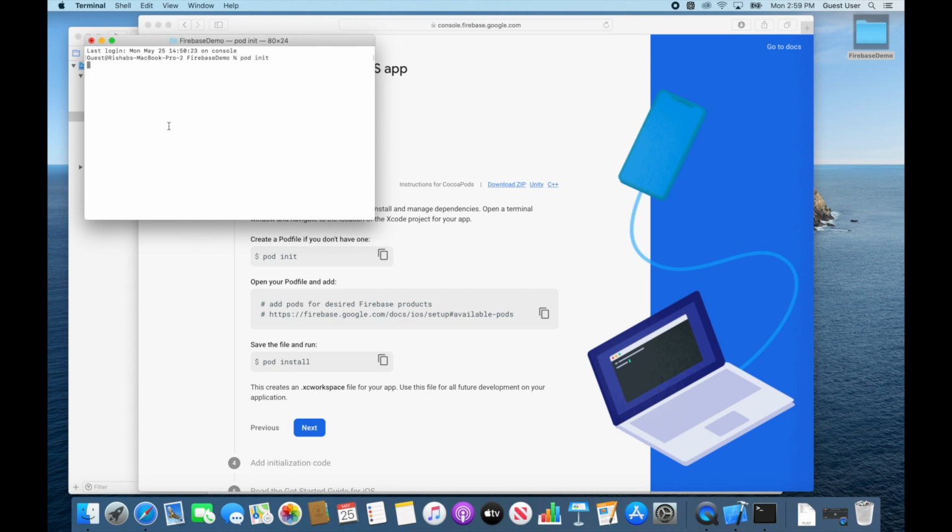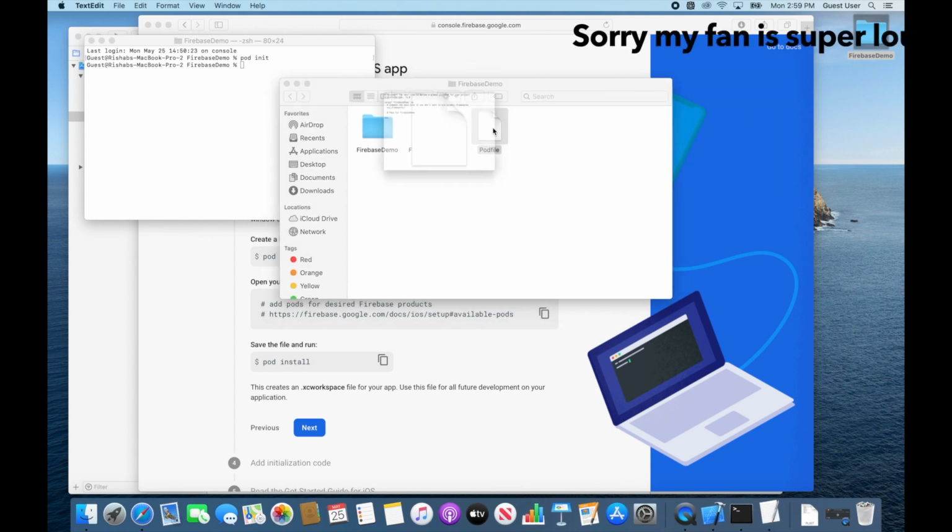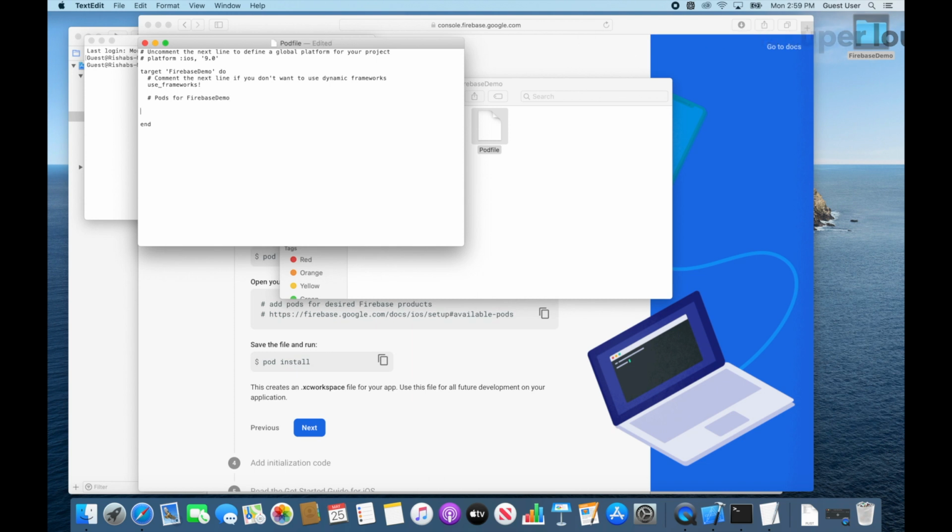What this is going to do is initialize CocoaPods and put a pod file into your project where you can put all of your CocoaPods. So now that it's finished, if you open our project, we now have this pod file that shows up. Open the pod file, and here we can put all of our pods in. So for today, I'm just going to only put the database pod. So Firebase/database.